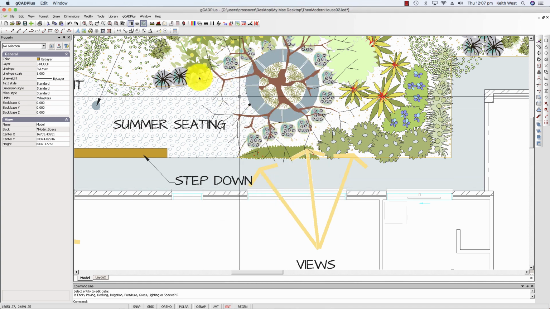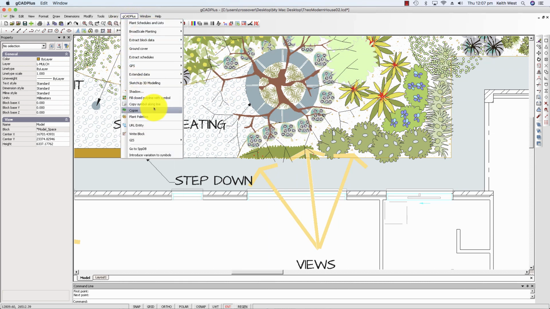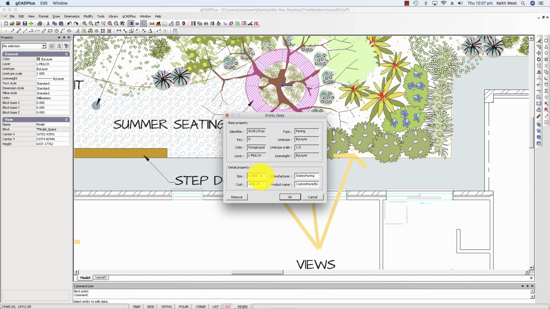Now we can edit it at any time. So we can say, what is the distance from one side of this to the other? It's in fact only 2 meters, so we need to edit it. So it's gCADPlus, extended data, store, edit it, and we pick it. And now 2 meter is the, okay, 2.1.